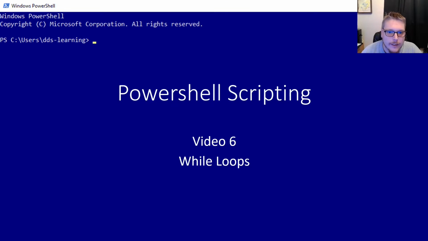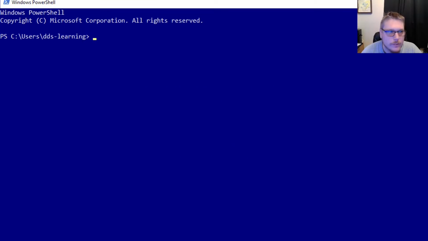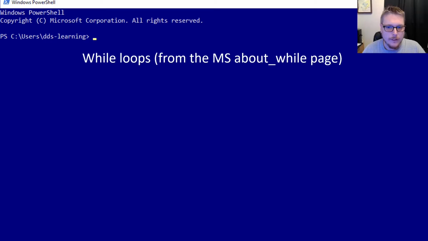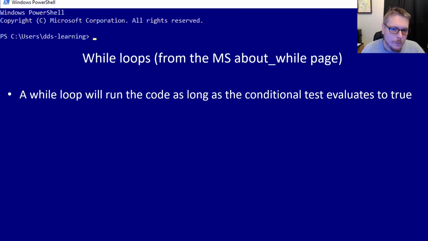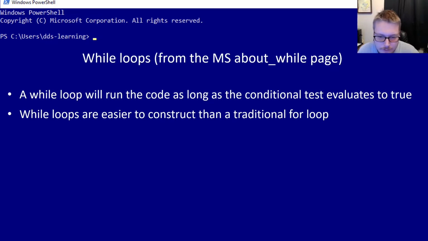Okay, let's go ahead and get into the PowerPoints. Go ahead and discuss while loops from the Microsoft about_While page. A while loop will run as long as the conditional test evaluates to true. So when we run it, as long as it's true, it'll keep iterating, and once it evaluates to false, we'll hop out of it and do some kind of statement.